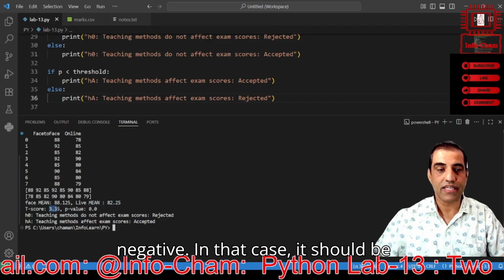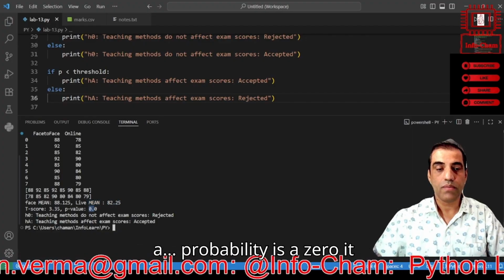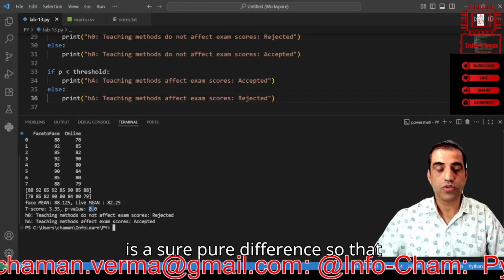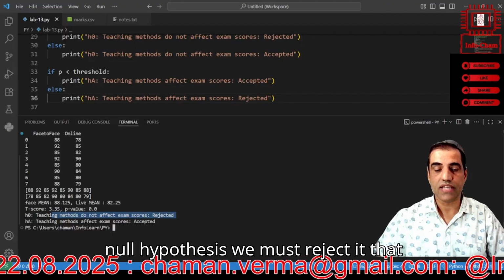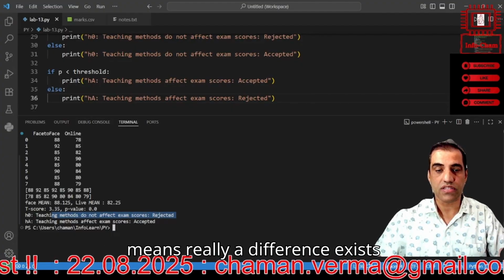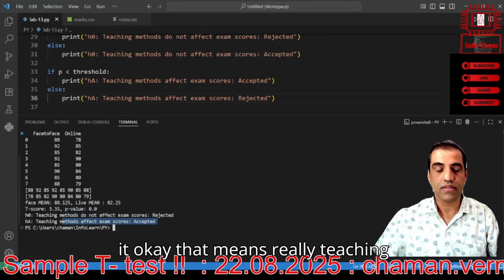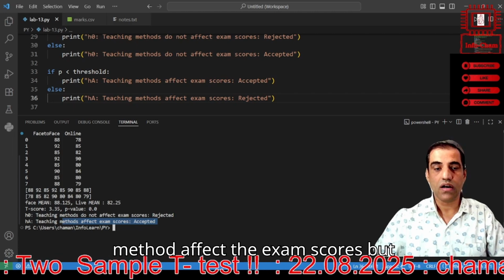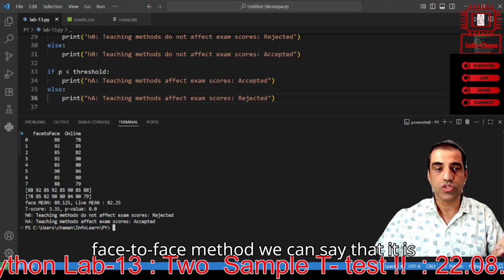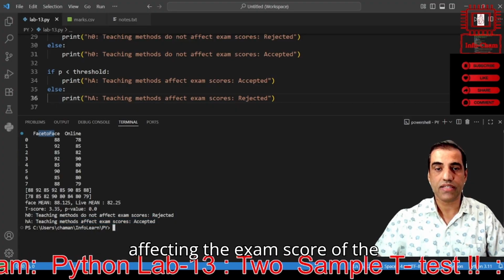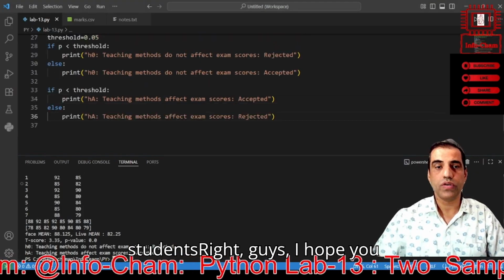Sometimes you can find a negative; in that case the other one should be higher. Okay, so the p-value is 0.05. The probability is 0. It is a pure, sure difference. So that null hypothesis we must reject. That means a difference really exists, and the alternative hypothesis we must accept. That means the teaching method really affects the exam scores. But here you can see which method, the face-to-face method, is affecting the exam score of the students. Right guys, I hope you can get it very well.